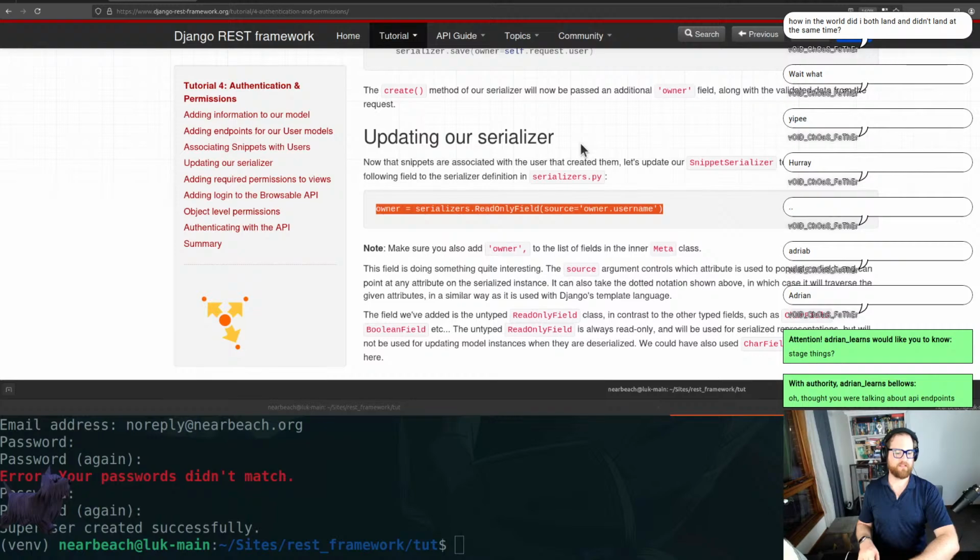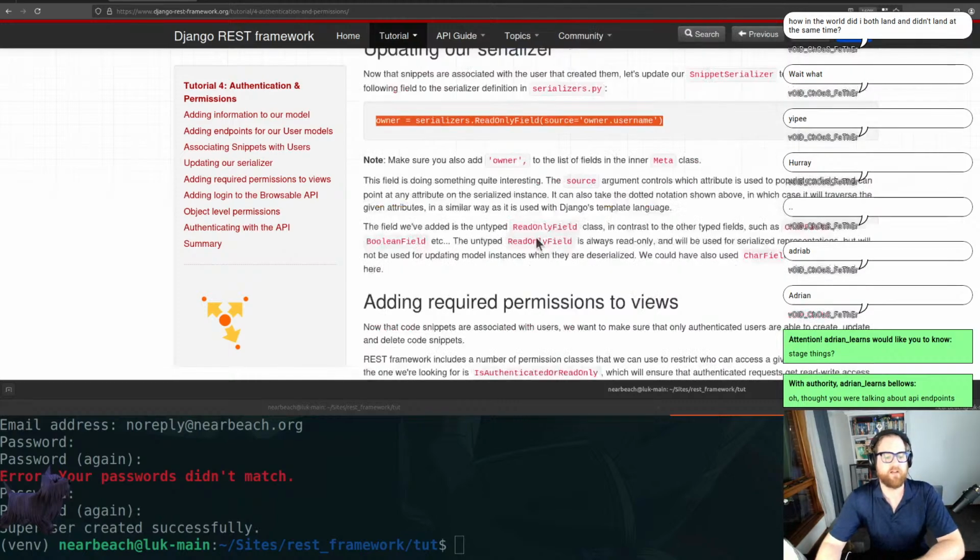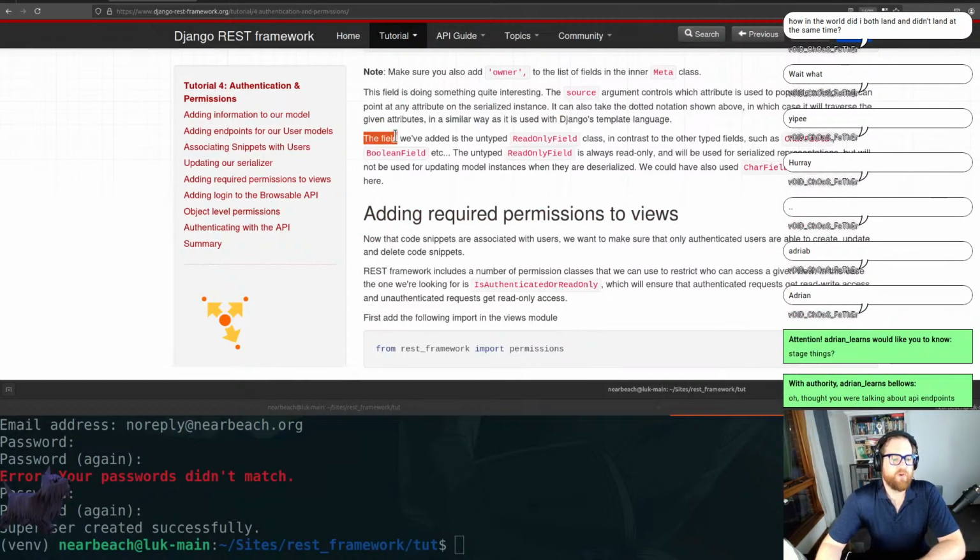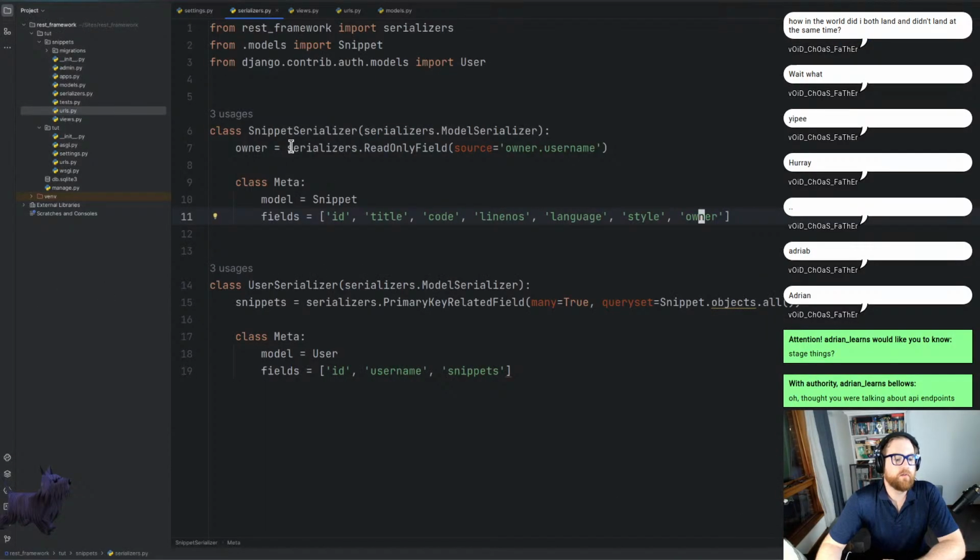This field is doing something quite interesting. The source argument controls which attribute is used to populate the field and can point at any attribute on the serializer instance. It can also take the dotted notation shown above, in which case it will traverse the given attributes in a similar way as it is used with Django template language. All right, cool. The field we've added is an untyped read-only field. Oh, hold on. Serializer's read-only field. Oh, source owner. Oh, all right, cool.